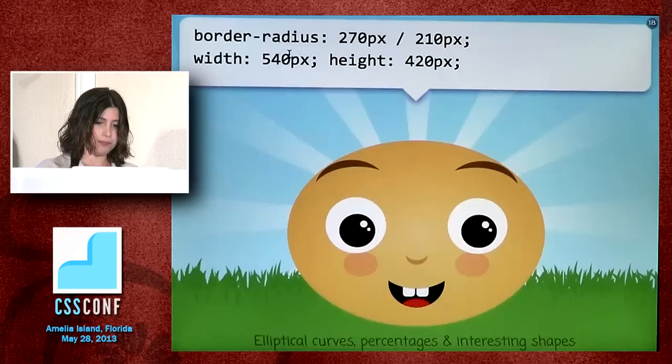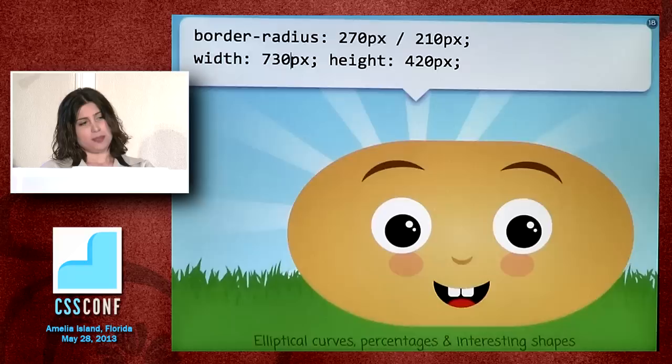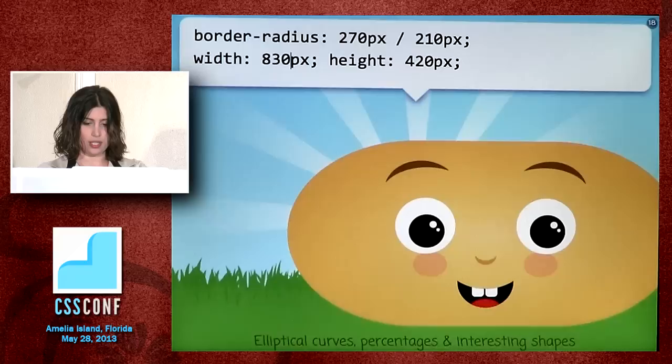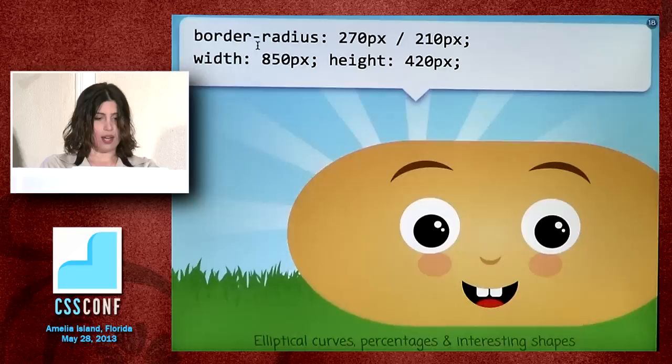The problem is, this looks like an ellipse. That's what I wanted. But if I increase the width, it doesn't look like an ellipse anymore, does it? It just looks ugly. I'm not sure how that shape is called, but it's not an ellipse. So, do I have to go back to border radius and change it every time my shape changes? Actually, that could be one solution, but there's a better one.